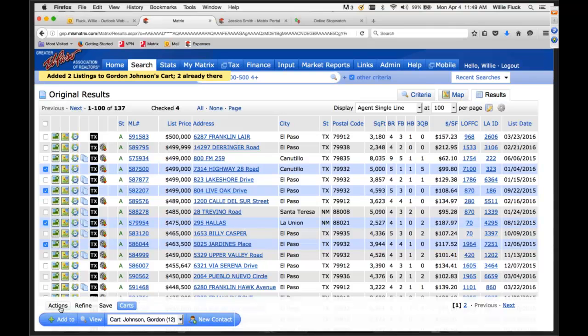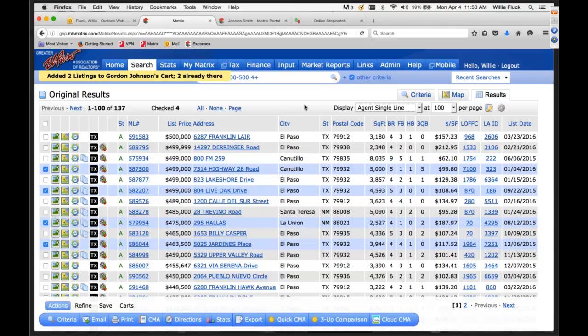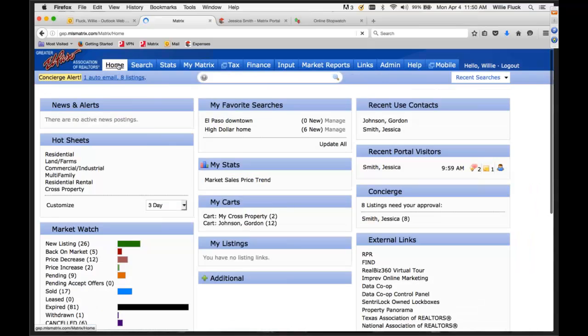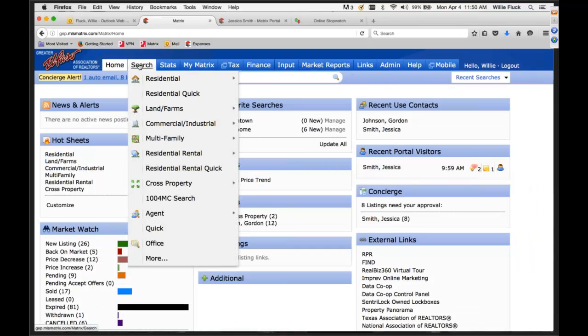So that's the functions of the button bar, the way you can work with your grids, your different report views, how you can utilize your search results. The next type of search we're going to take a look at is a map search. I'm going to start a new search.